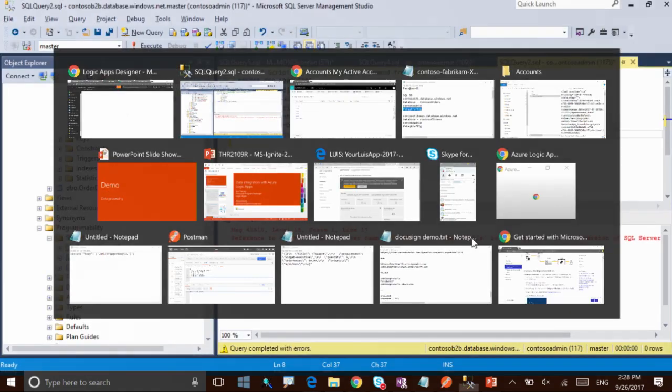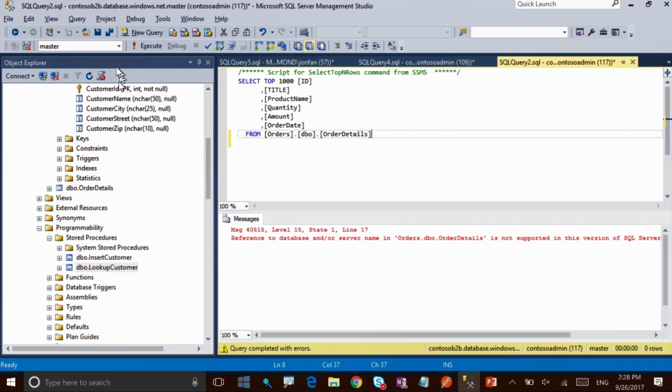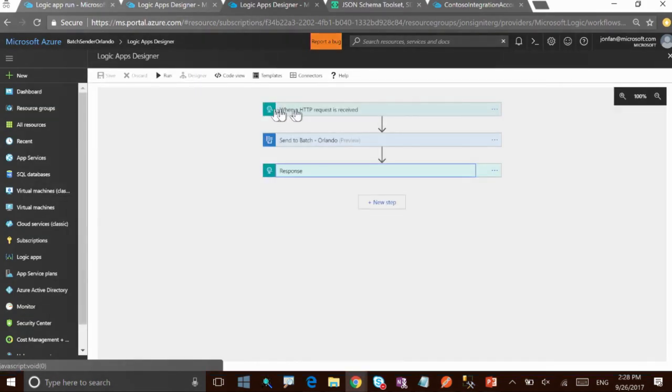If it opens up. Let's try connecting to my database first. Okay. Sorry, I'm jumping around in the interest of time.